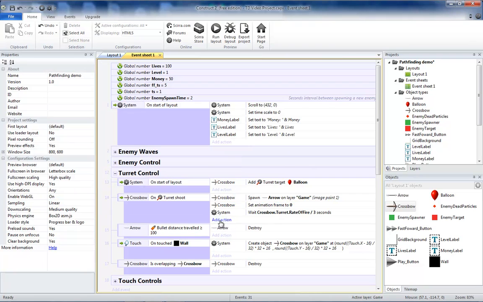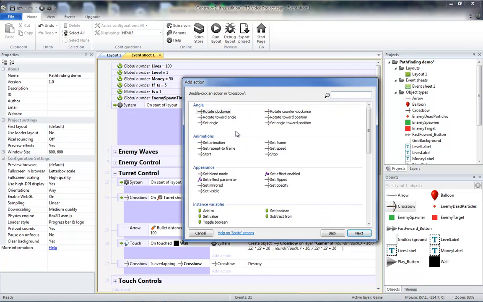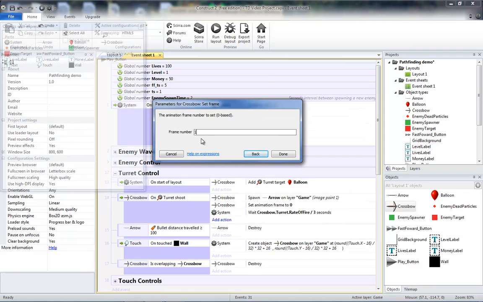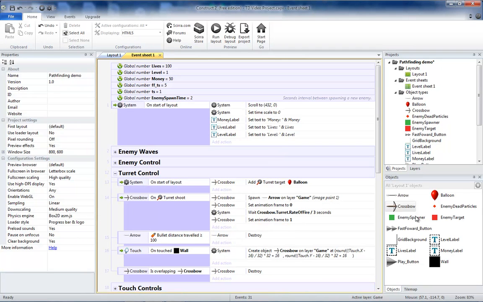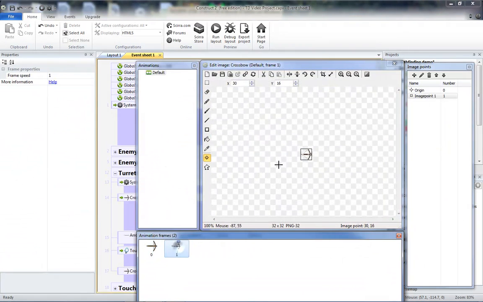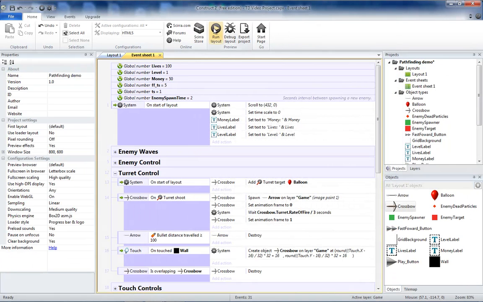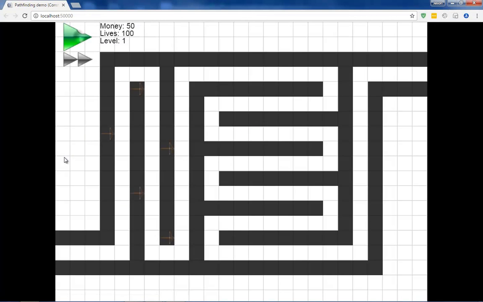So right after we wait, we will set our crossbow's frame back to 1, which is the ready frame, where the arrow is ready to be fired. If we run that, we now have a project that looks like this. That looks pretty decent, except for when we have an initial spawn of a crossbow, it looks to be in the fired position instead of the readied position.